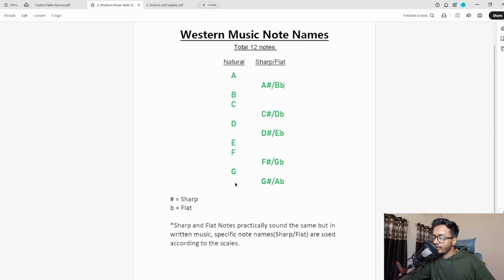In music, both Indian and Western, there is no end. It keeps going on and on. Let's say we start from point A, go through all those notes and reach the last note, G, and keep going. Then after G there will be another A. Between that G and the A there will be G sharp or A flat. So we have 7 natural notes and 5 sharp or flat notes.